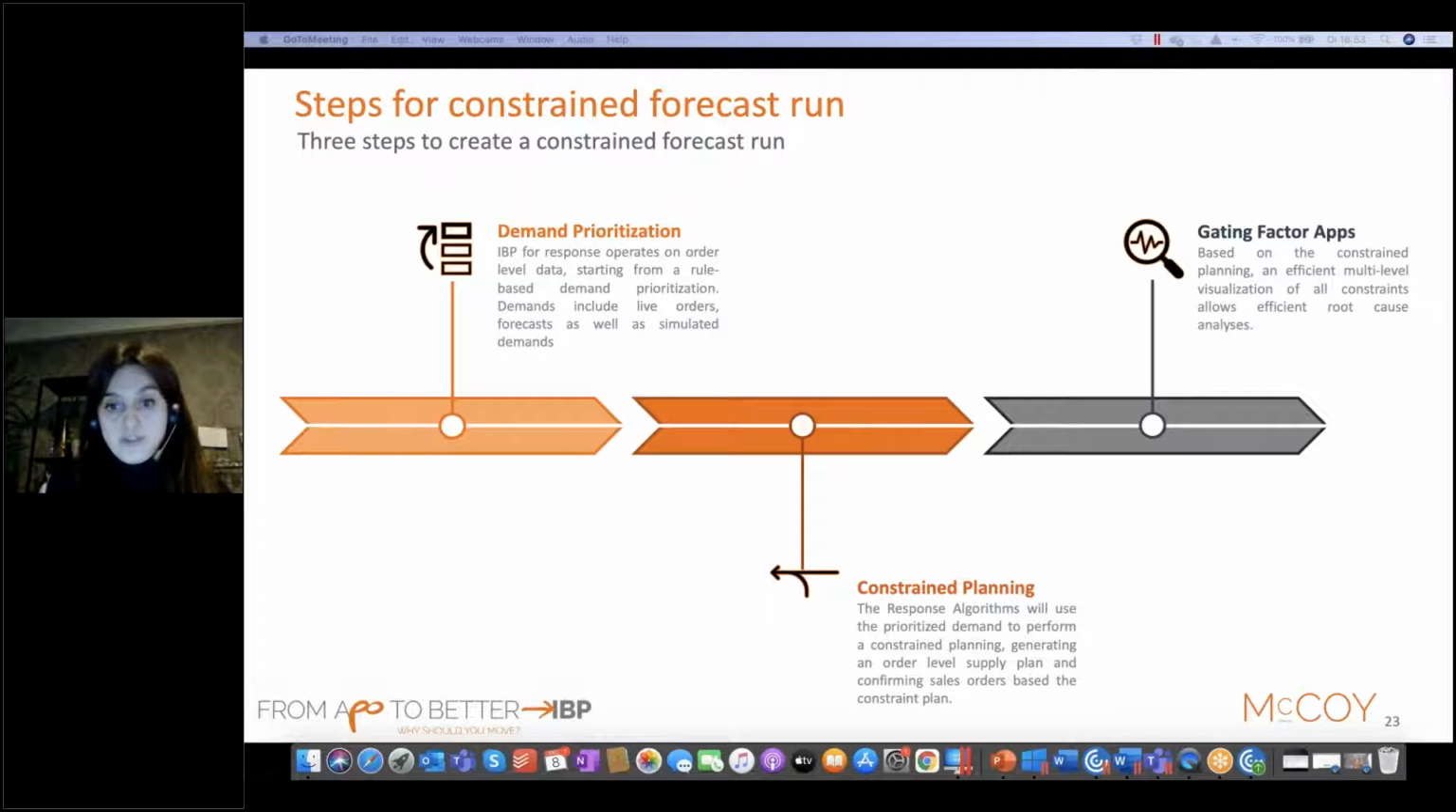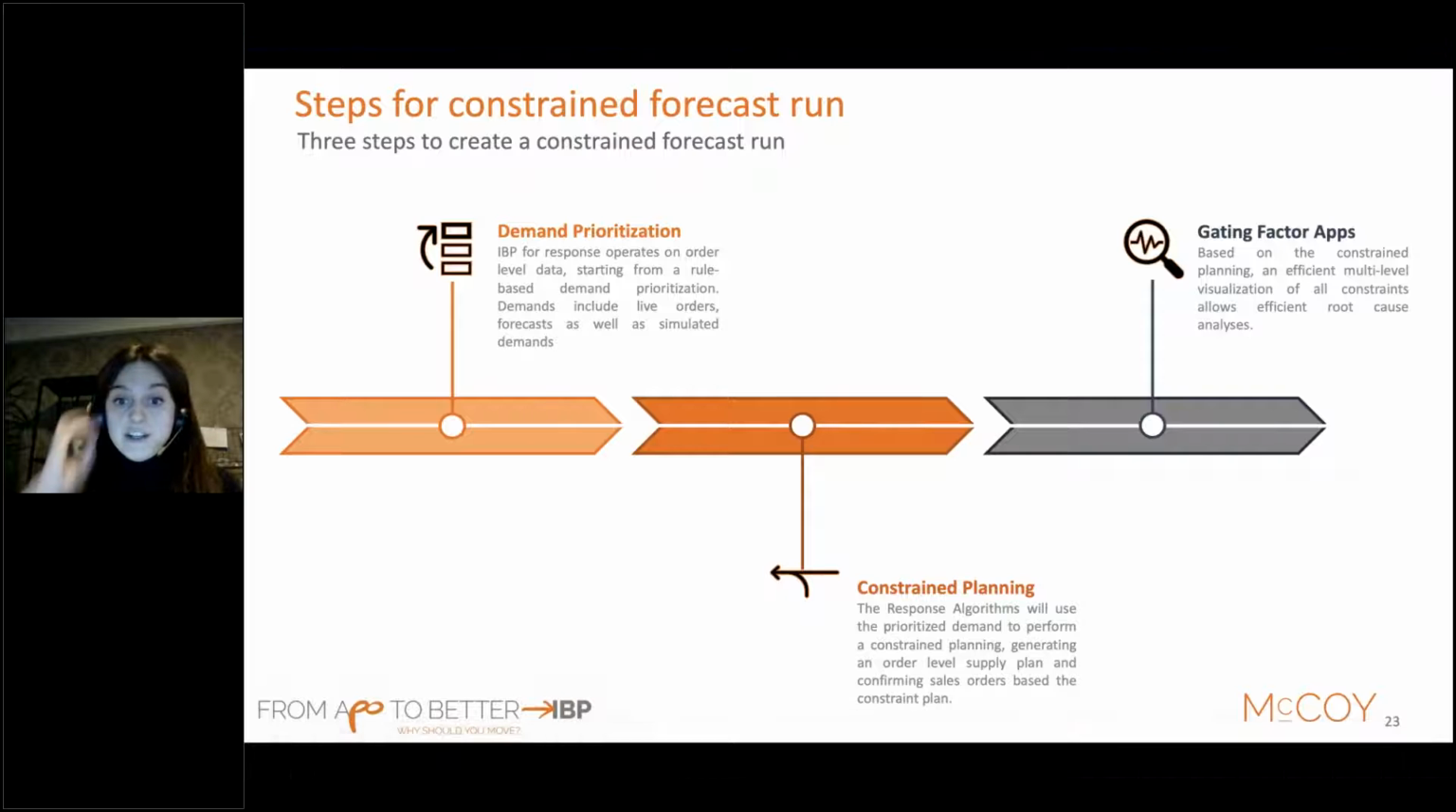Afterwards, you do your constraint plan. Here you do a supply plan taking into account these priorities, and afterwards you can confirm the different sales orders. And finally, you have the gating factors up. So based on your constraint plan, you can do an efficient multi-level visualization of all your constraints and analyze efficiently your root cause problems.